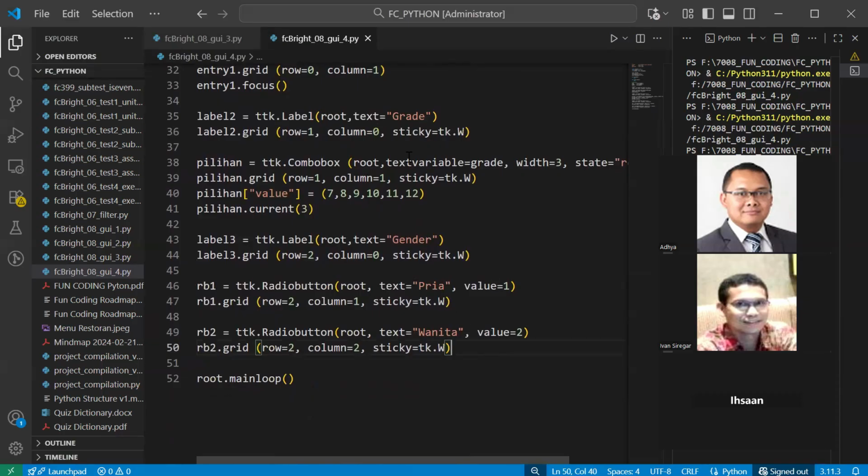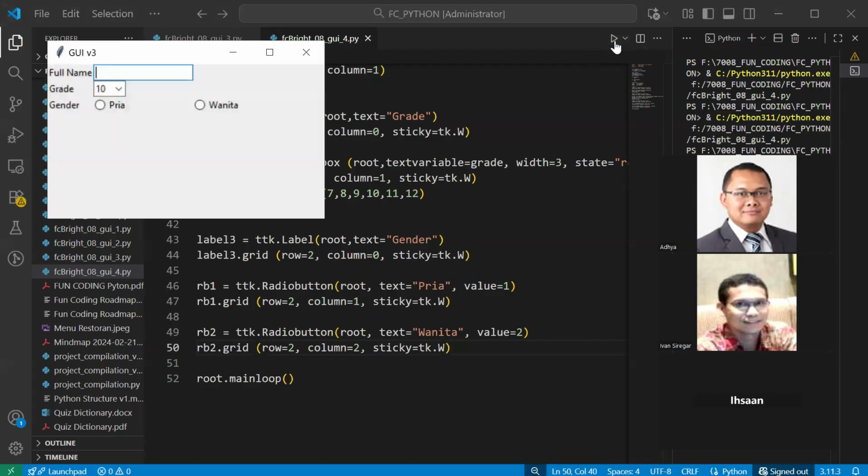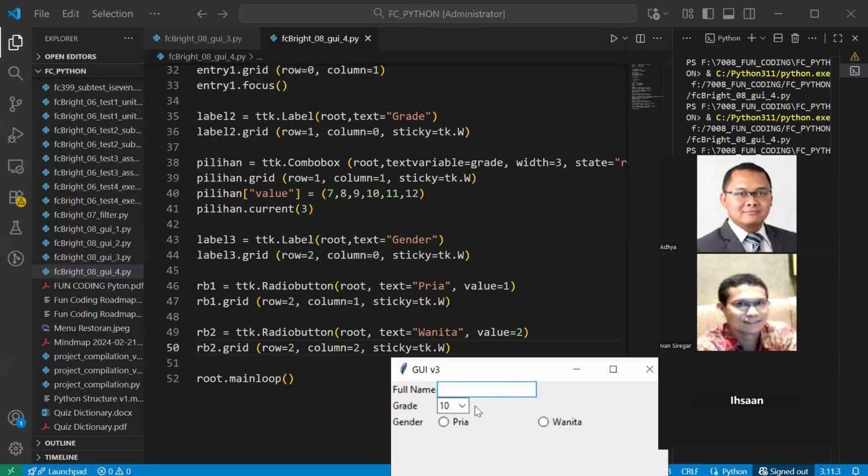You can run. So when you run, you have something like this. Actually, you have to adjust it. So you have the pria and wanita. This is the radio button. Value 1 and value 2. So the name is Agnes, grade 10, and male. It should be like this. Okay, that is my explanation.